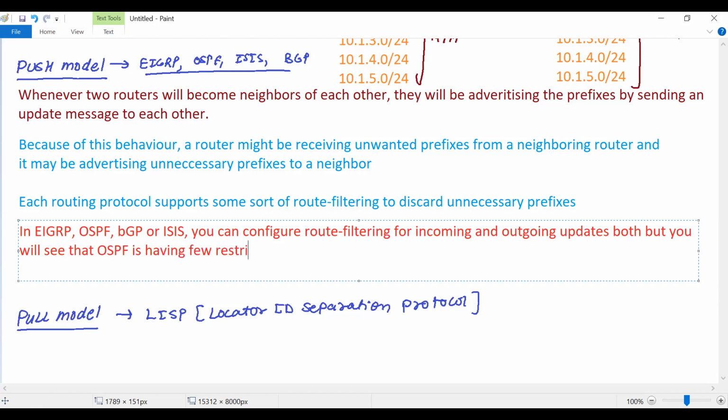But you will see that OSPF has a few limitations while configuring route filtering, because you know that the behavior of OSPF is link state. So in case of OSPF, you cannot filter LSA1 and LSA2. If you want to configure route filtering in OSPF, you have two options: either you can configure route filtering on the ABR or you can configure it on the ASBR. Right? Yes.